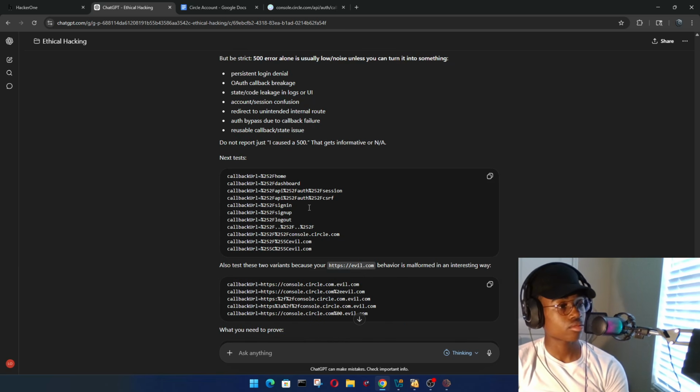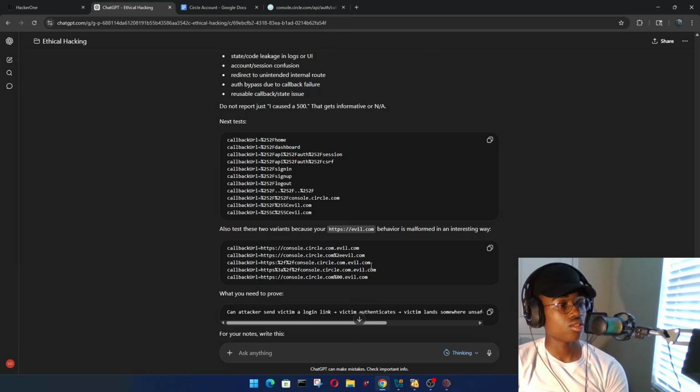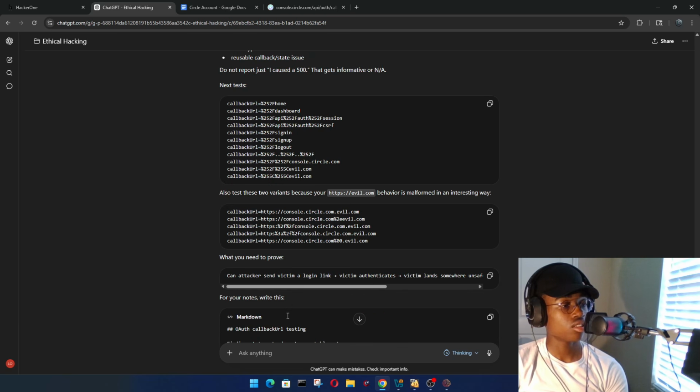Next test. Why are we testing that stuff? Also test these two variants. These malform in an interesting way. Okay. What you need to prove: an attacker can send a victim a login link, the victim authenticates, and the victim lands somewhere unsafe or the login flow breaks in a security-relevant way.